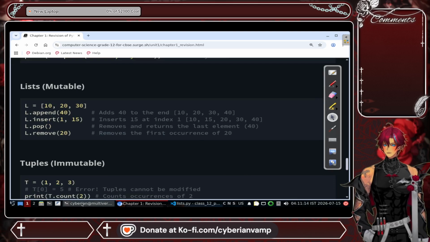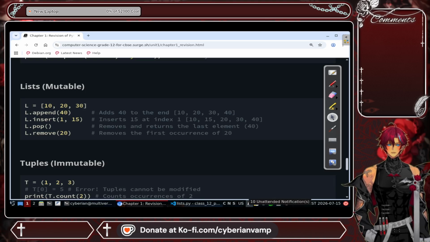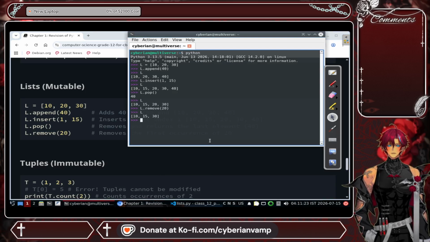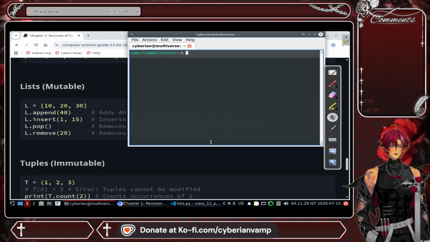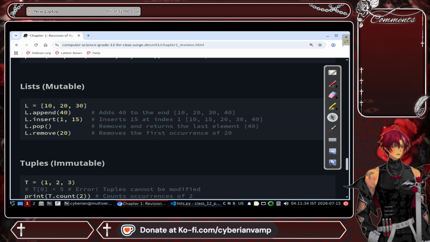So let me just exit this one. Exiting your Python shell is with the exit function. So that is there, and clear will clear out everything in this one. Right.